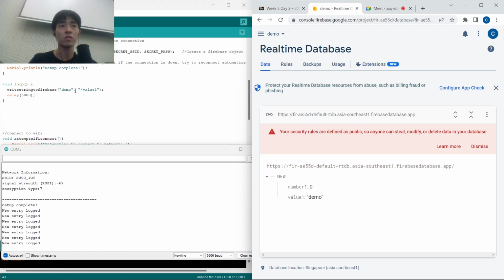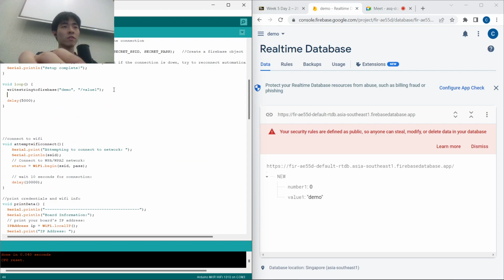So we're going to go over to void. Instead of writing write string, we're going to do write int to Firebase. And I'm just going to give it a number, let's say, I don't know, 5. And then this time the argument is different, right? So this time I'm going to give it number 1. So now I will be able to go to slash number 1 and put 5 there.